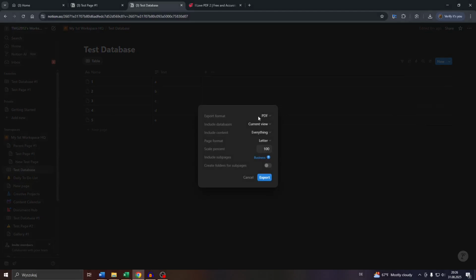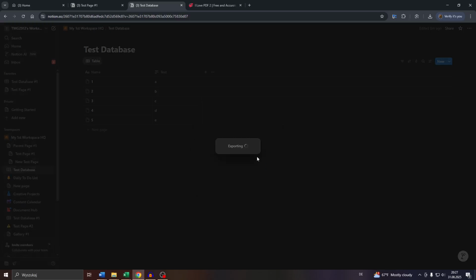And here under export format, guys, make sure that you select PDF. By default, it should be on Markdown and CSV, but you may click into that arrow down icon and select PDF. Go through that short setup, for example, select the page format and so on and so forth. And once you're ready, guys, click into export to export your database in PDF format.